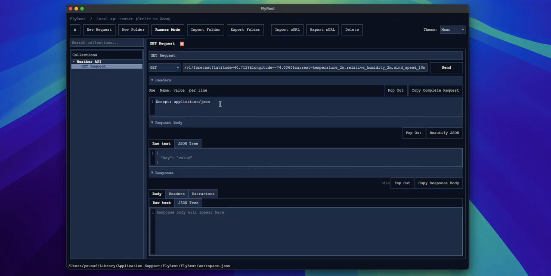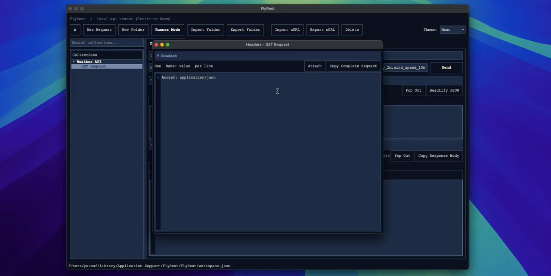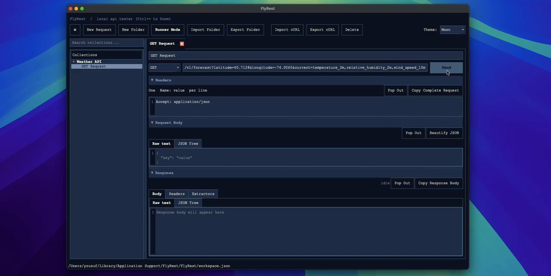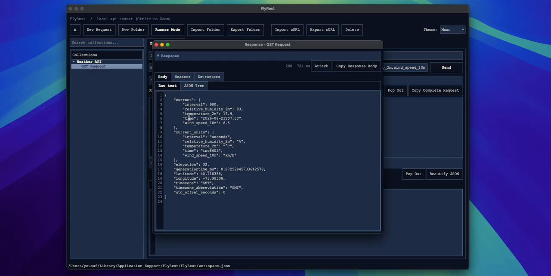And by default, it'll come with this particular header, which is application JSON. You can also pop out the window. You can input your headers if you like. Let's say I'm gonna hit it. Here we go. Here's the response, and here you can scroll down or you can pop out. You can see the entire response right here from the request itself.